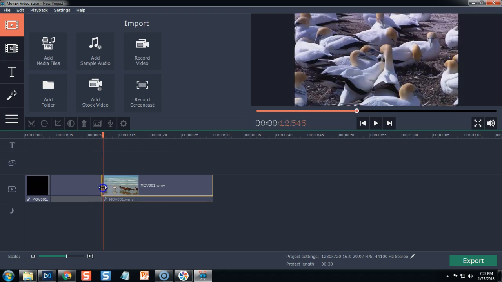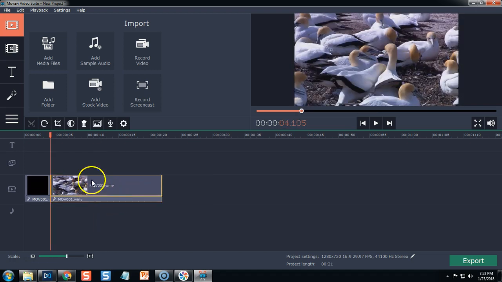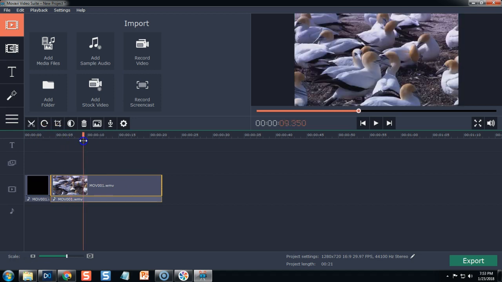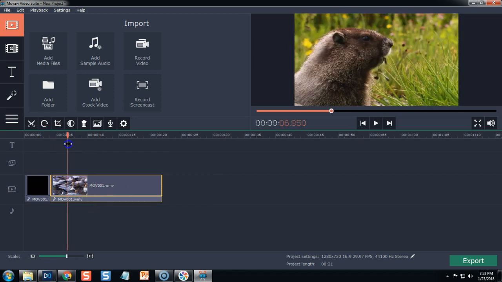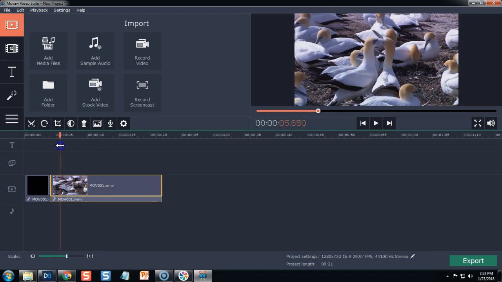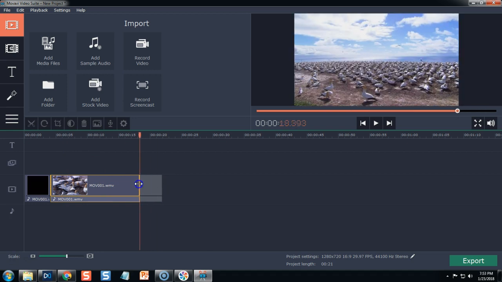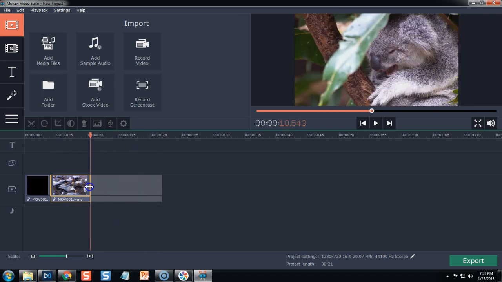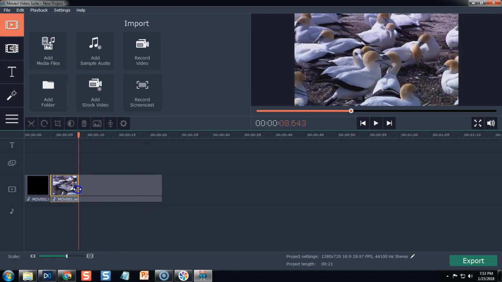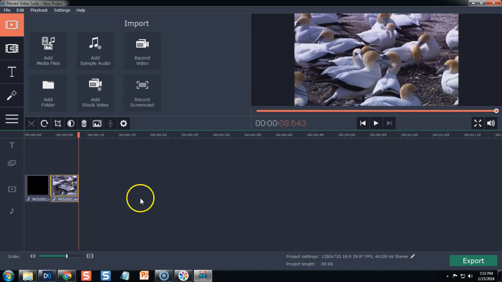So right about here. I can do the same thing with the end of my clip. So I want just this little section of birds in here. So I can move over here, and again, look for my double arrows, click and drag that till I'm back to the bird scene.